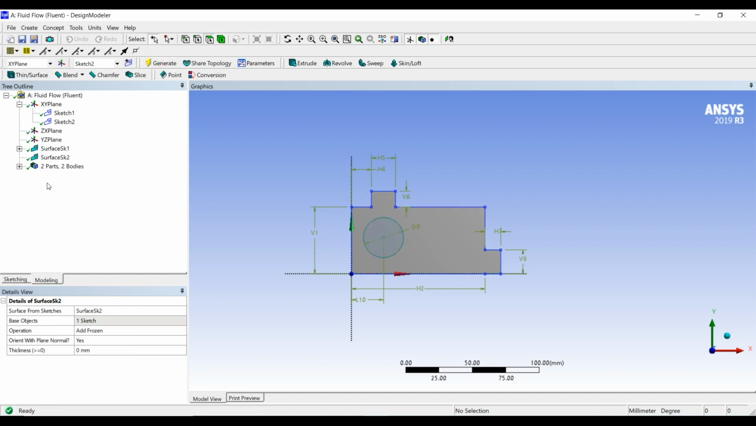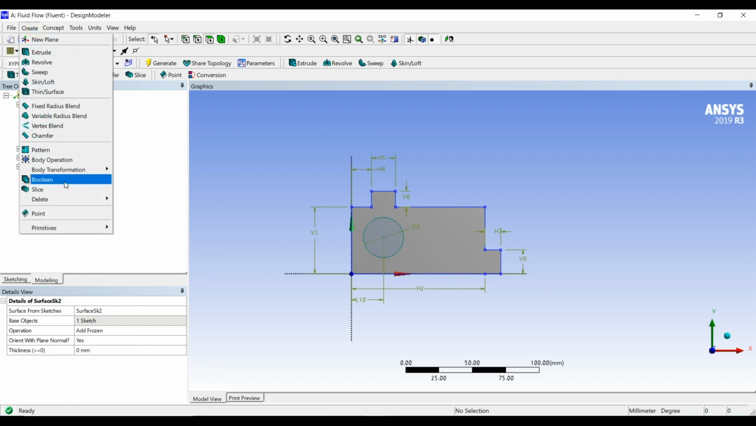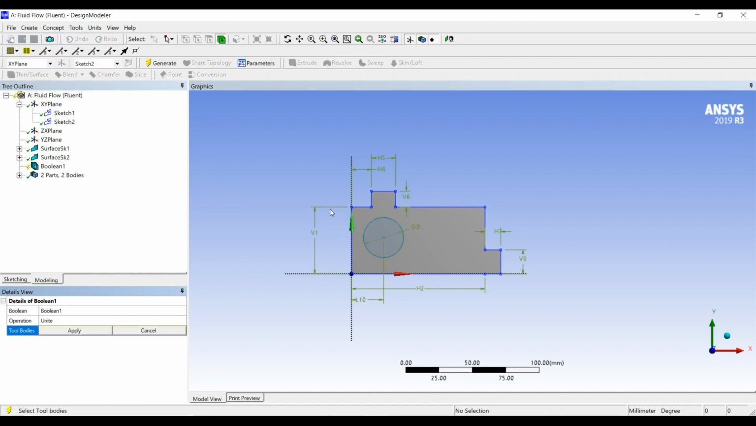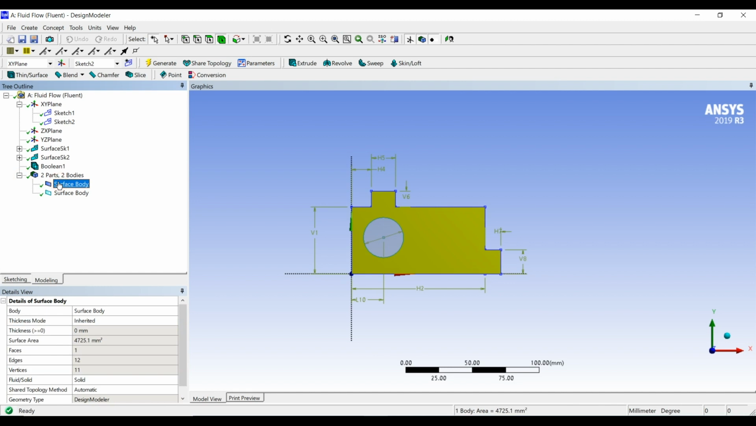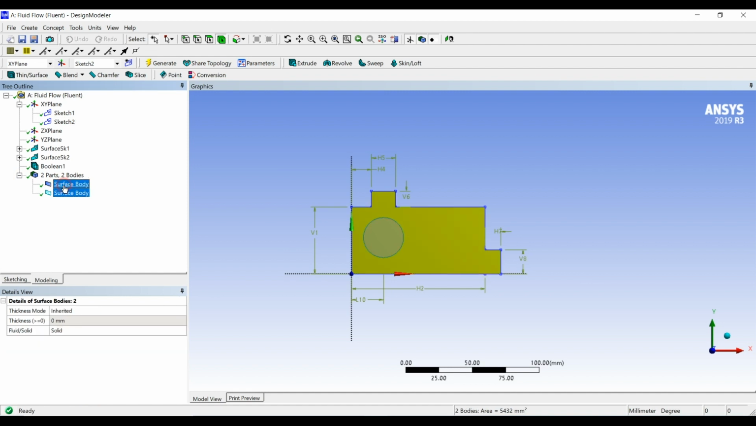Since they are overlapping, we need to separate them. So we'll create a boolean, and we'll do subtract. The target body is this one, the tool body. When you click here, you need to click this one to select the circle, then preserve the tool body. We'll say yes. So generate. As you see, you'll have two parts. One is the air, outer surface, and the other one is the circle one. So we'll select these two and form a new part.